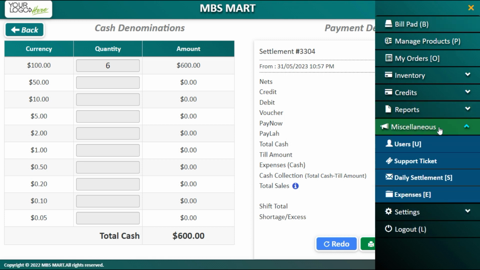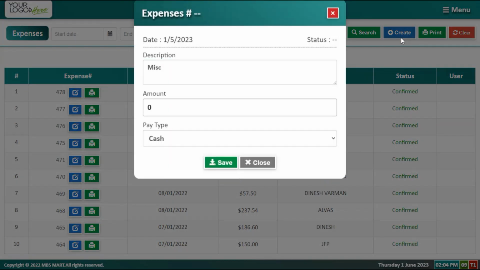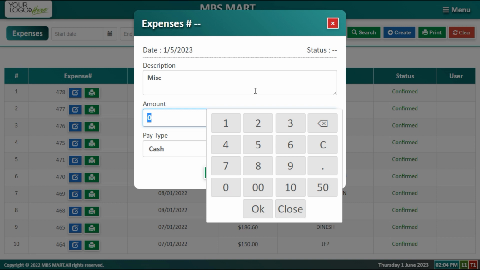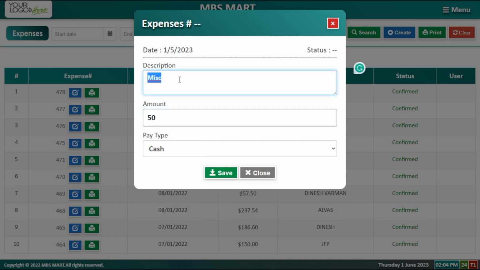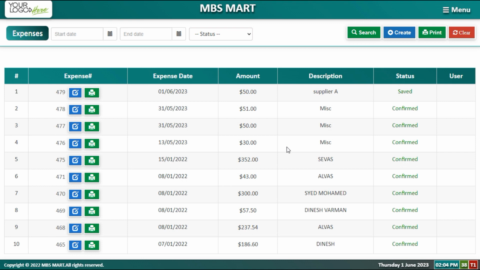Next to that is the expense. This is the expense which we create when we receive any item and we are spending from the shop. Then we have to create it as an expense that will be shown on the daily settlement. Let's say I create a settlement for this shop, supplier A, cash payment, or it's configurable. So you click yes, the expense will be created. So it will be shown in the next settlement.